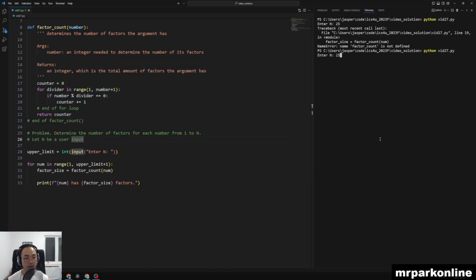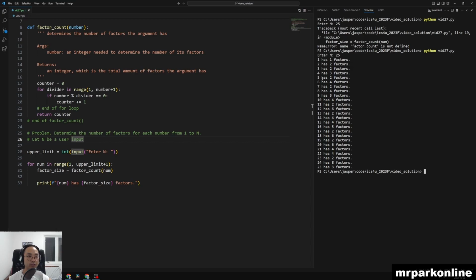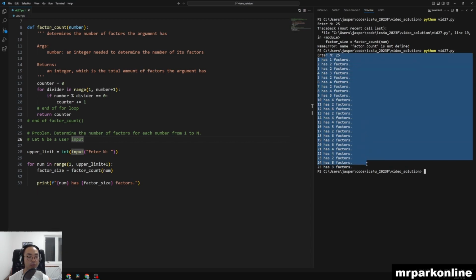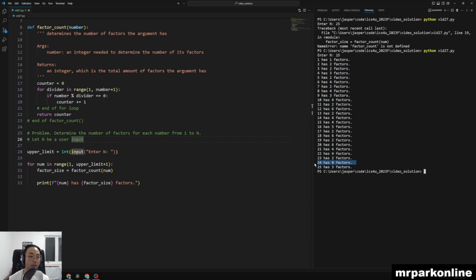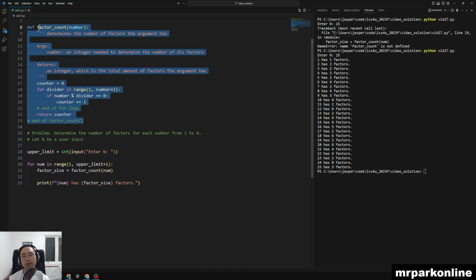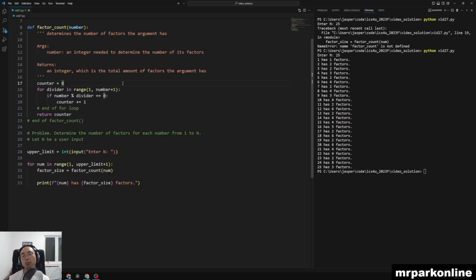We can say 25, and it will say 1 has 1 factor, 2 has 2, and it will go like that. If you know from our previous programming journey, any number with 2 factors is a prime number, right? 11, 13, 17, and so forth. So for 1 to 25, we were able to determine numerous numbers that have multiple factors, like 24 having 8, so that has the most number of factors so far. So this function is very useful. We can definitely just copy this code and use it in our future code whenever we need to count the factors of something.